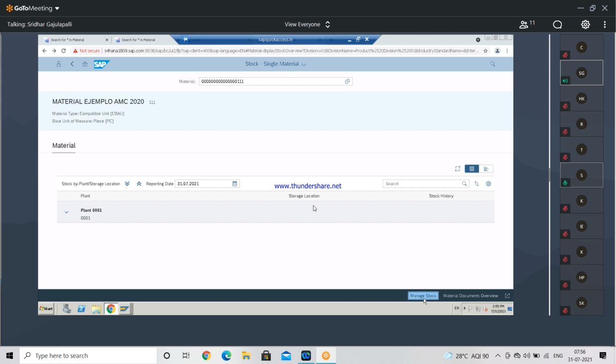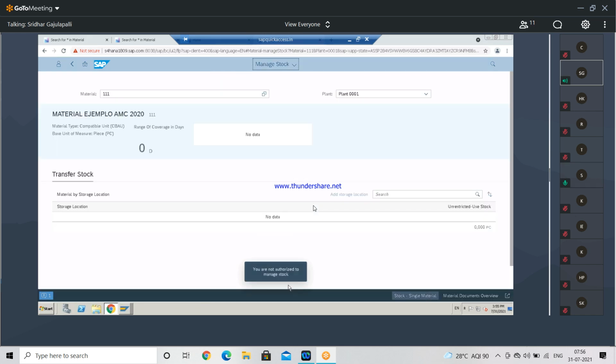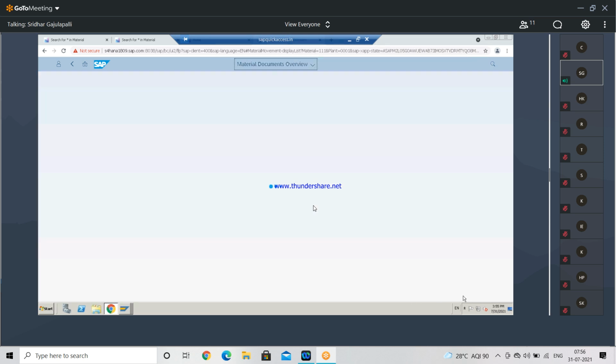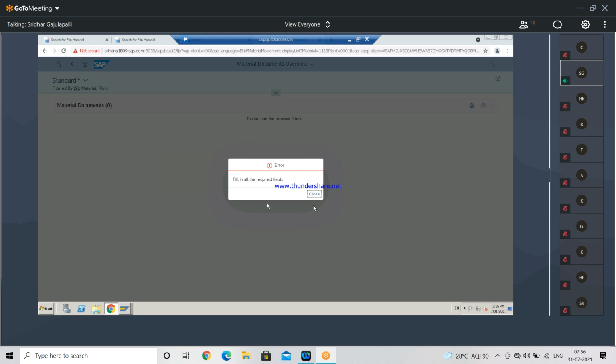So here there are a lot of things. For example, I go here, plant, I click on manage stock. It is saying you are not authorized to manage stock. So it is limited where I can go. Back to material documents overview. See here, now an error is coming. I don't have data access to this.